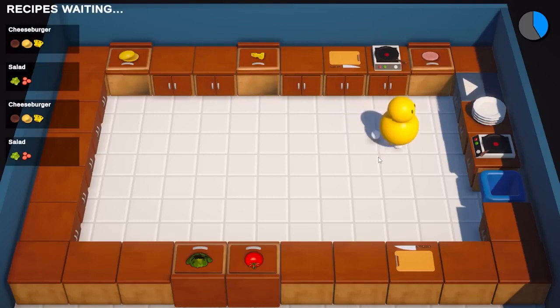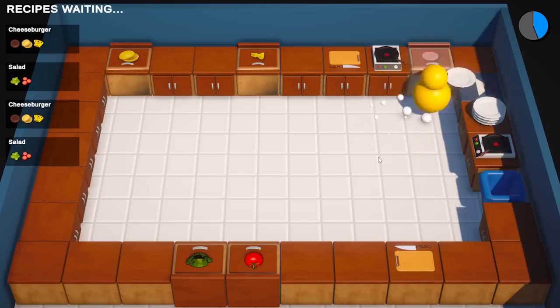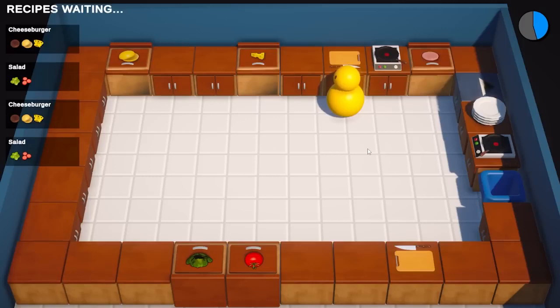Alright, awesome. And of course, we have a correct identification of whether we have a correct recipe or not. So if I just pick up an empty plate and deliver it, there you go, we got a failed delivery because nobody wants just an empty plate.